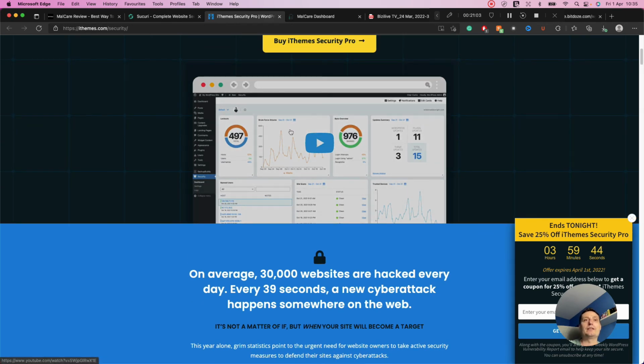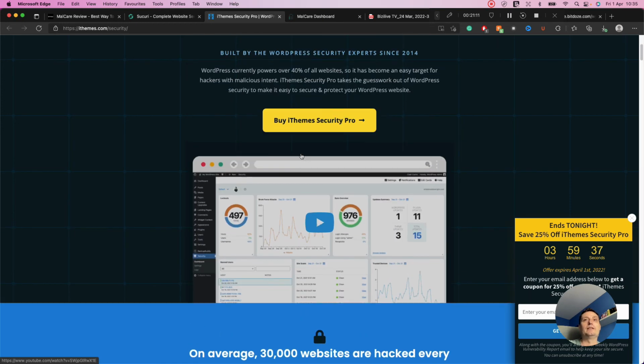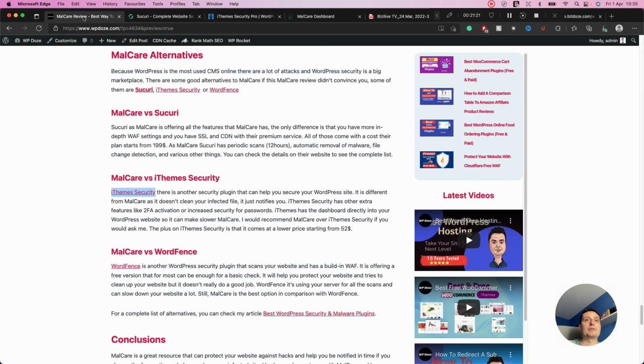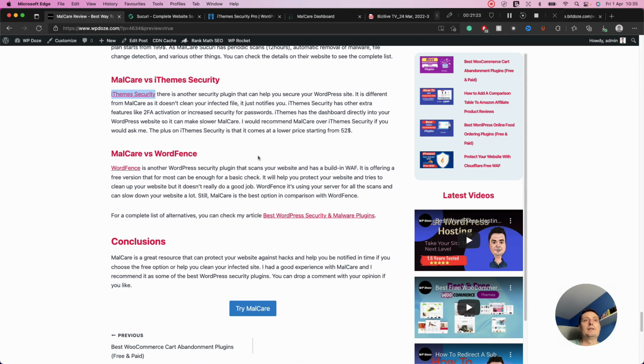Also, the scan is done on your web server, and this can slow down your website. So that's why I prefer MalCare, if you ask me, because it's not doing everything in your WordPress website, and it also reacts in case your WordPress website is infected.